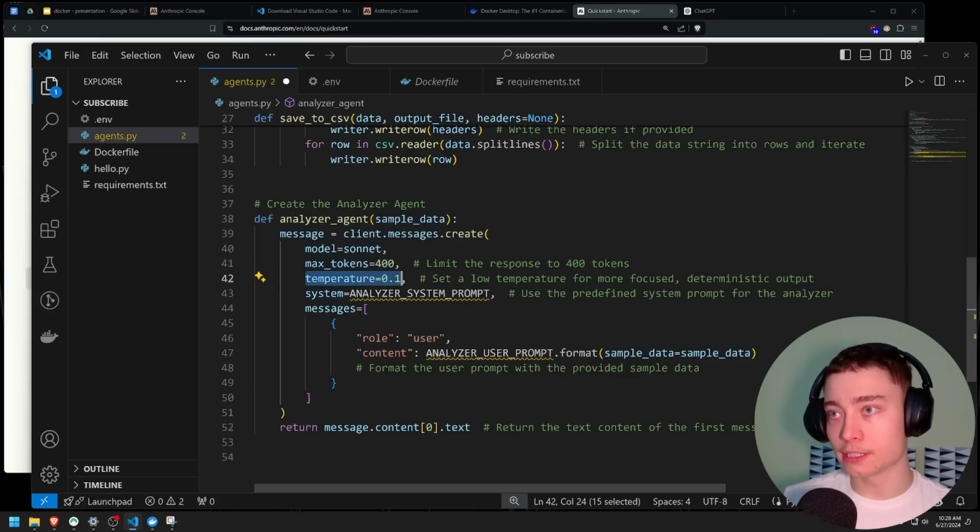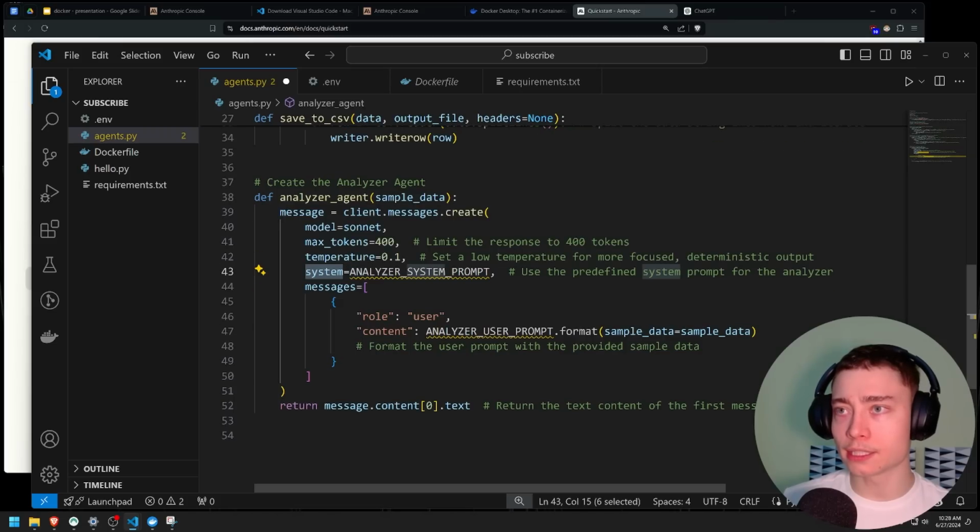Temperature is basically the randomness or creativity, as you can think about it. For the analyzer, I want to do low, 0.1, which is very low. As the comment says, that way the agent is more focused and more deterministic, less random. Now, this is the system prompt, right? As you can see, it's underlined. Why? Because this variable does not exist.